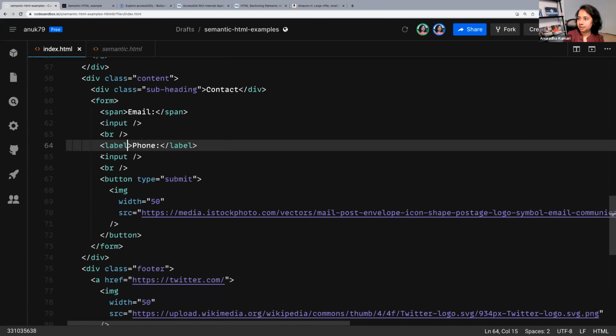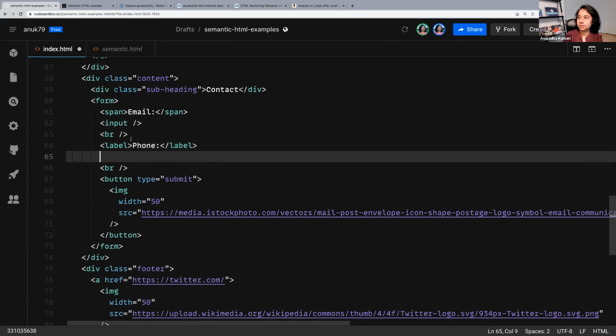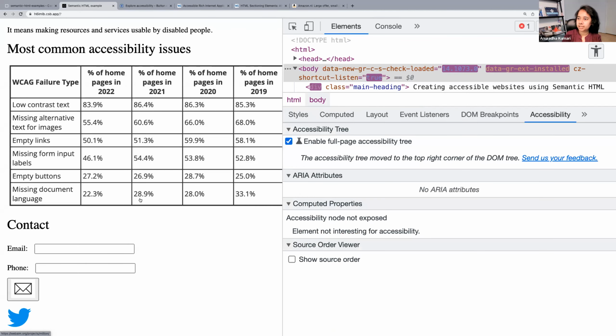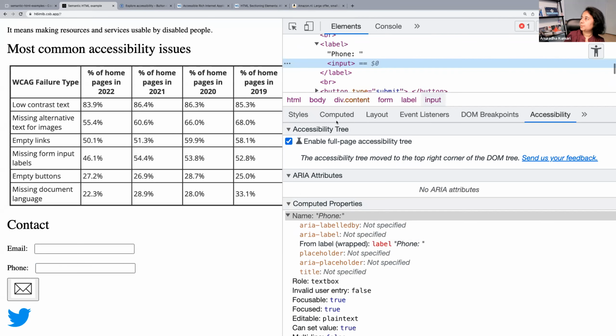So maybe I can just put this control inside it. Of course we need more, this is not valid HTML. You need type, value, and stuff like that, but I'm just making it a very basic one. Now this phone, let's inspect it. If you see this phone, I'm on a text box, but it has a name called phone, which is coming from a label, and it is a wrapped label. So it gives you all the information.